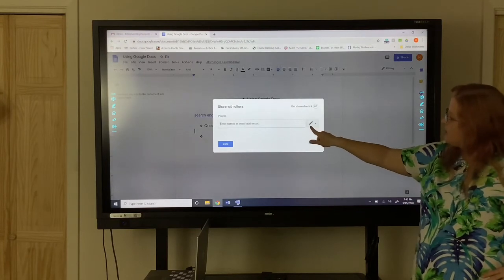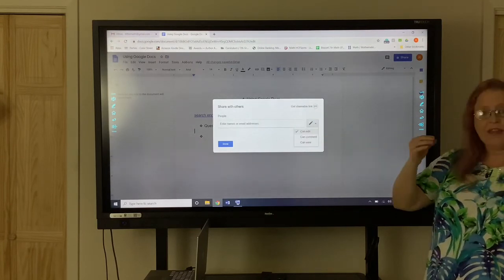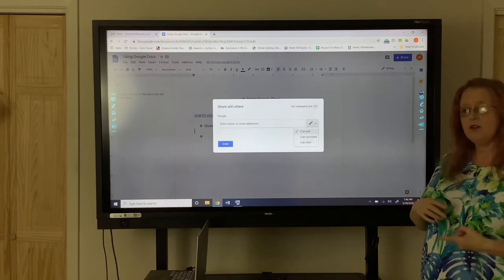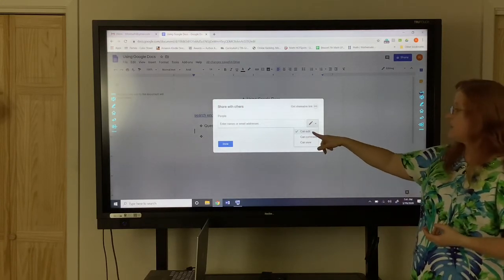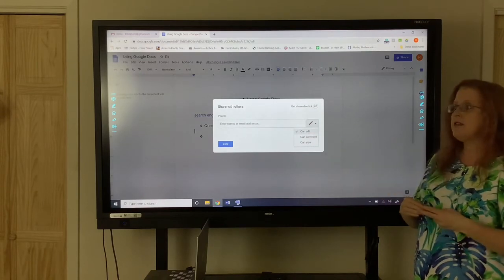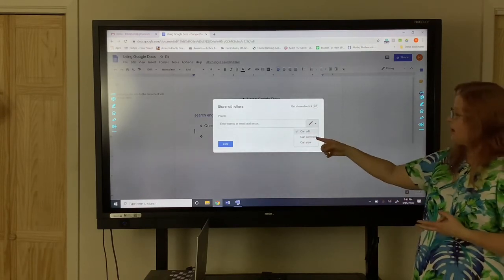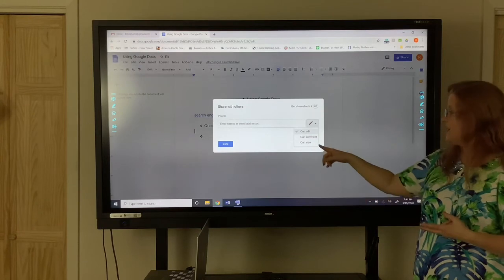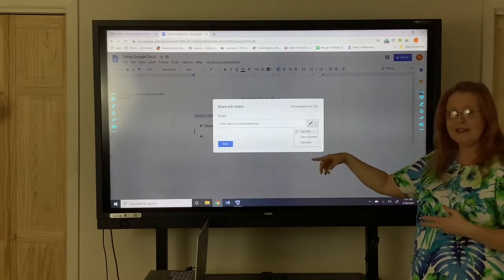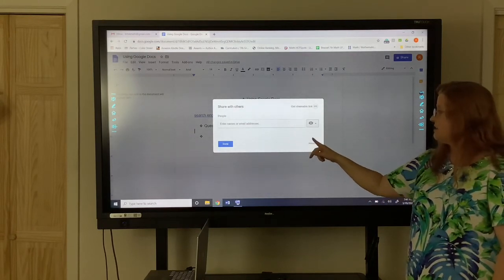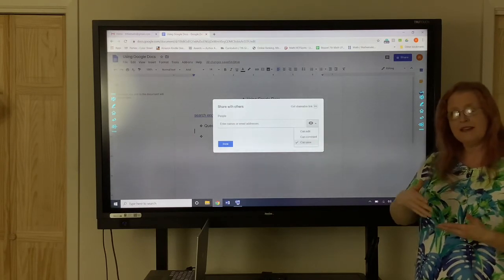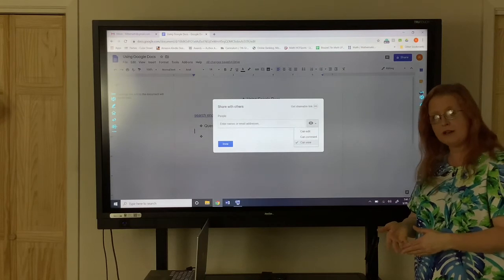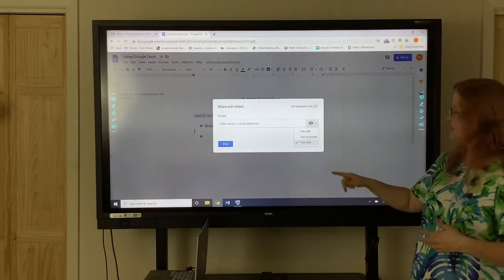Right here with the pencil is what they can do with your document. If you want them to make changes on it and add stuff to it, you want to send them can edit. If you want them to offer you suggestions, I recommend sending can comment. And then if you just want them to look at it, to have it, to print, hit can view. And what they can do with it after they view it is they can make a copy of the viewing document and edit it as they need to.